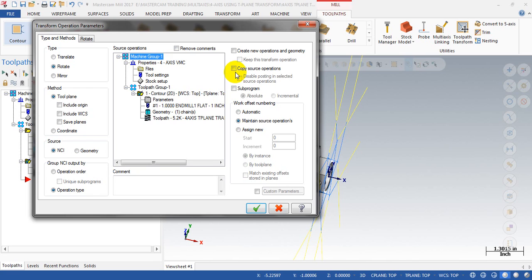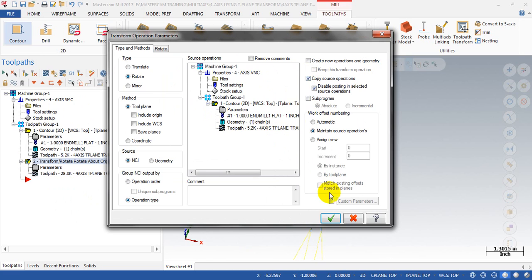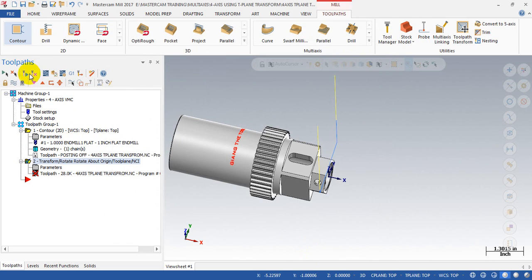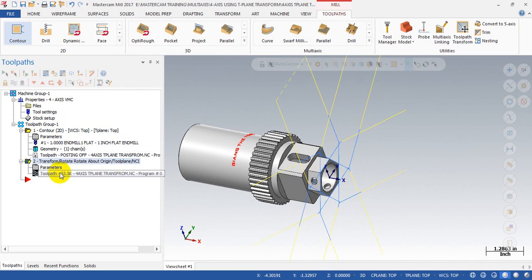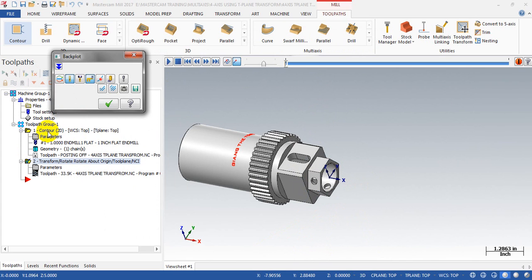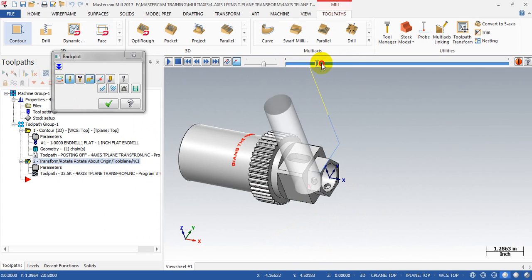And if you want to copy the stock operation into the transform, you can select this. You can also select this option to disable posting the stock operation. When you post the NC file, the first operation, the stock operation, will not be exported. You can see here we have a ghost face that tells you that when you export the NC file, this operation is not going to be exported.